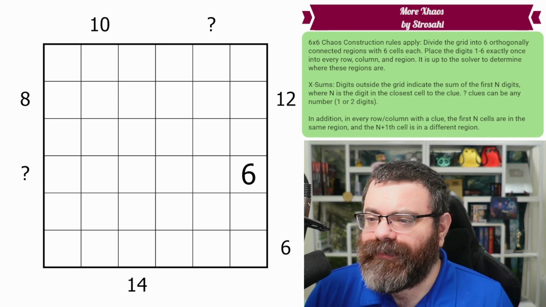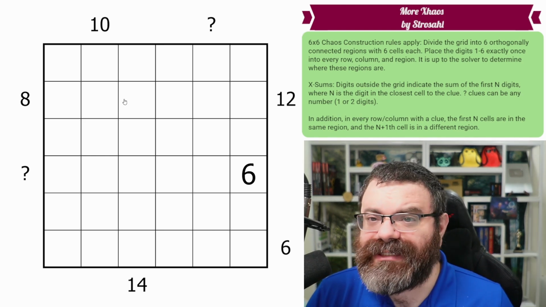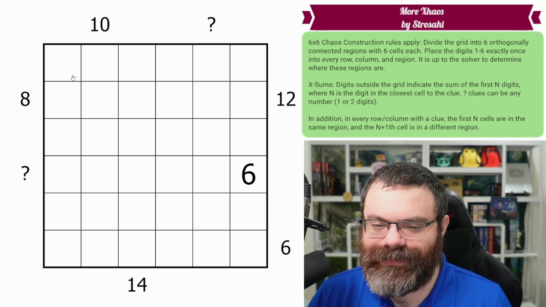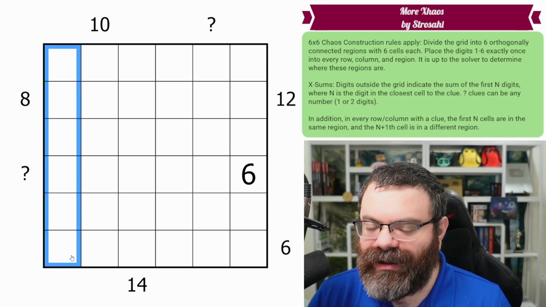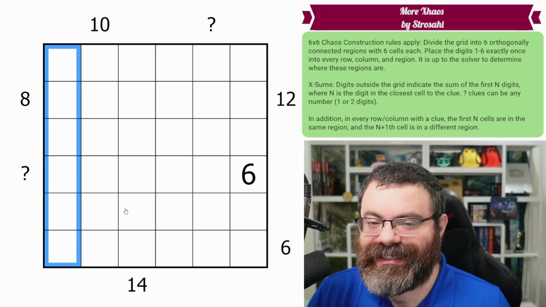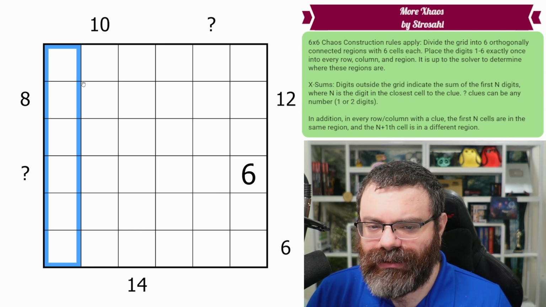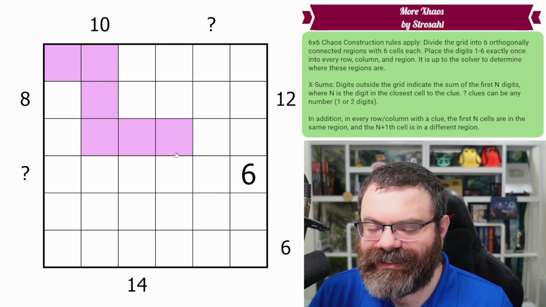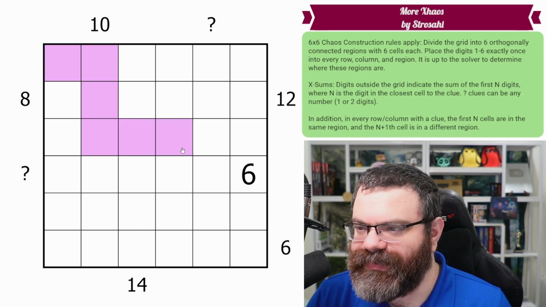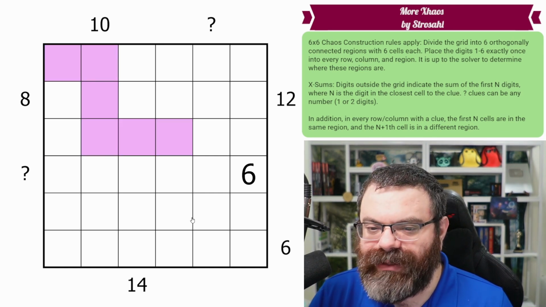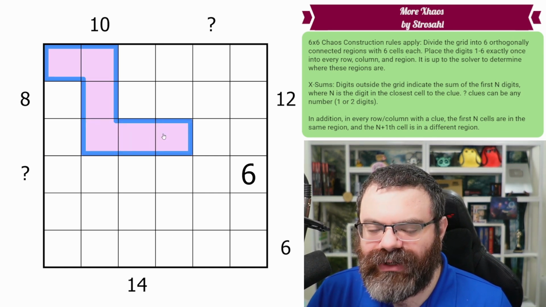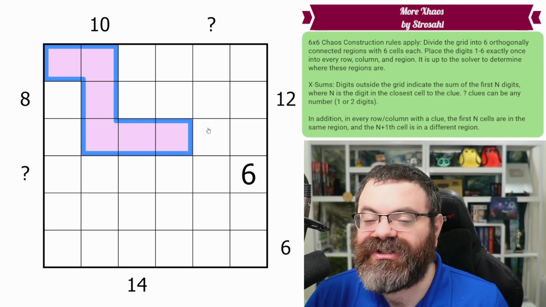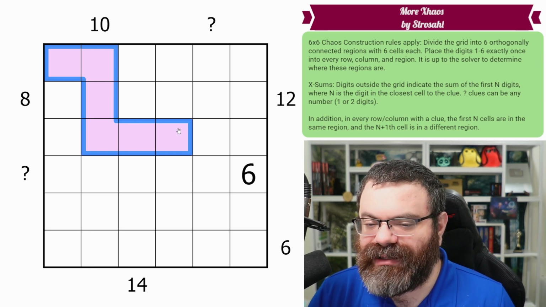So let's go over the rules. We do have standard Chaos Construction rules. And so in every row and every column, we are placing the digits 1 to 6 exactly once each. We also have 6 hidden regions in the grid, each containing 6 cells, non-overlapping. And so every cell will be part of a region. And in these hidden regions, we're also placing the digits 1 to 6 exactly once each.